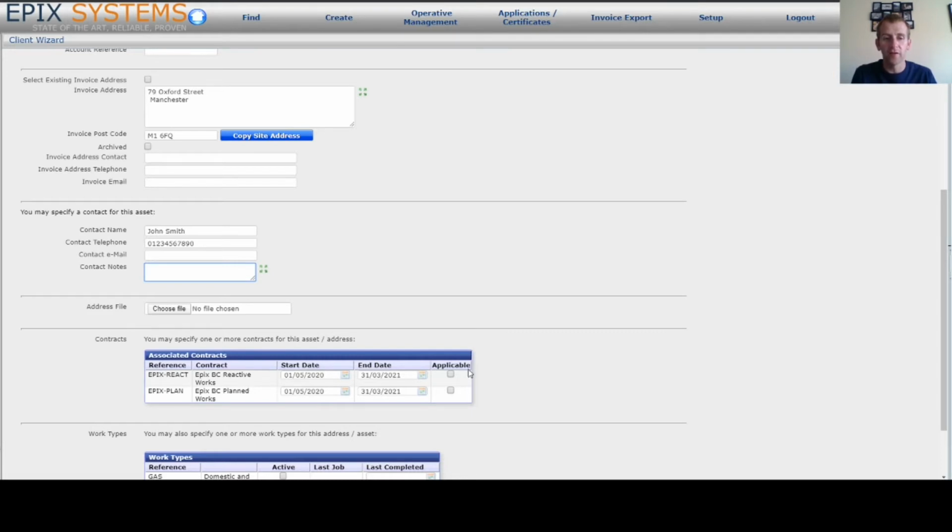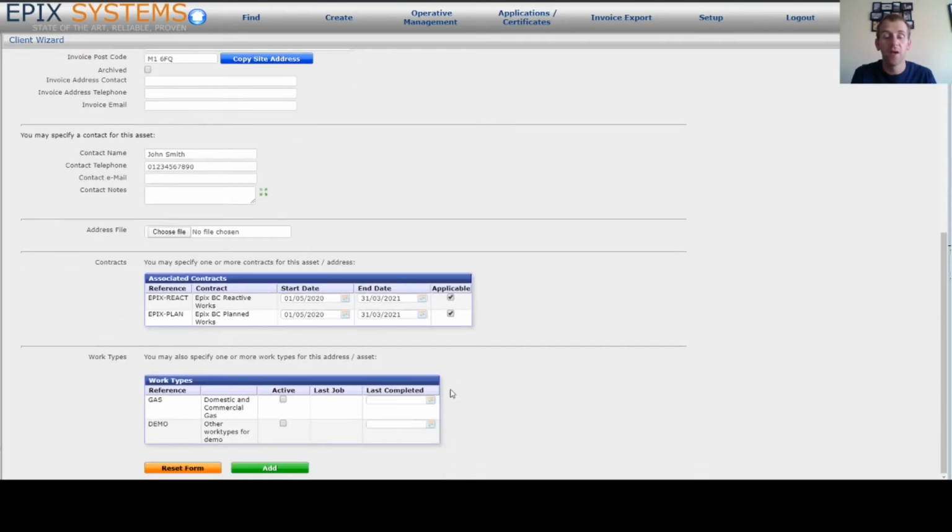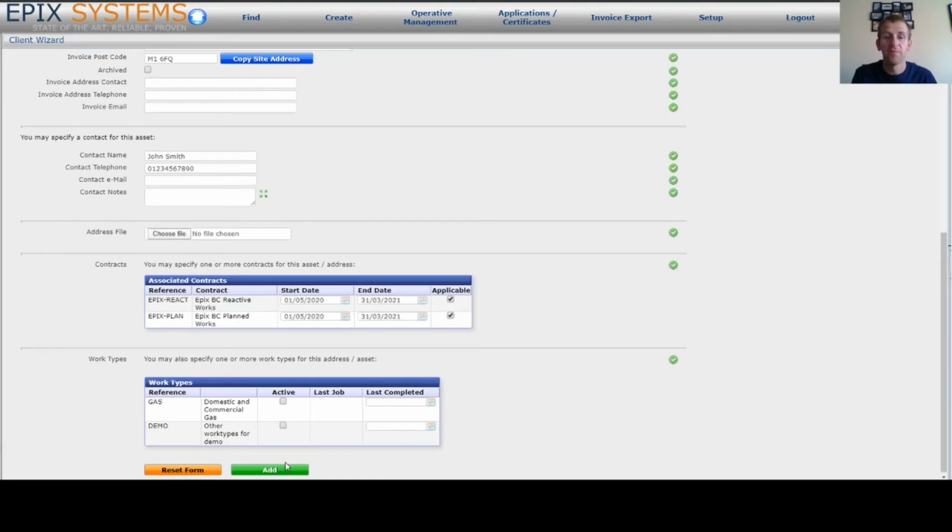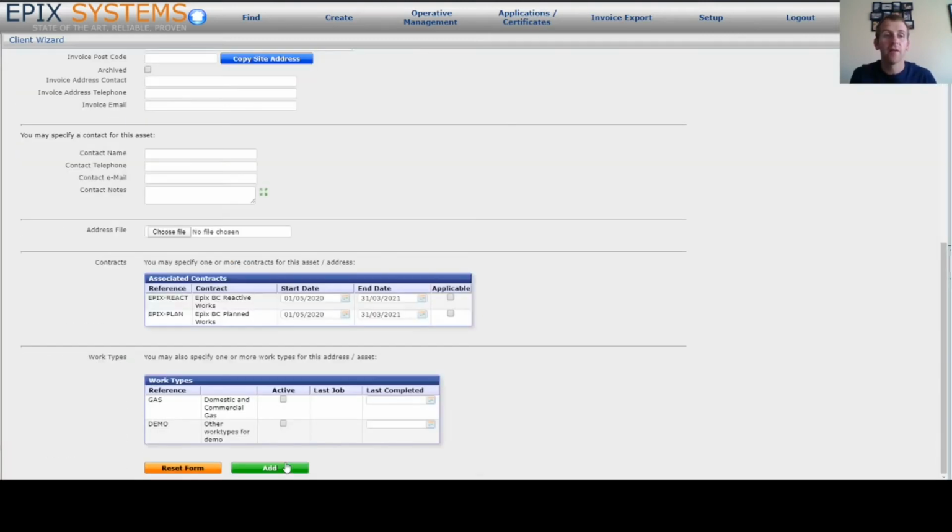Again, the contracts tick boxes, these are the contracts that exist for the client, and again we can tick which one of these are applicable for this particular property. So I'd like to have both available to me. And again, the work types. As seen on previous screens, if you're doing any scheduled works and you want to create jobs of that type for this particular asset and include them on those work plans, then you can do that by ticking here. But once you've finished completing the fields that you require on this screen, you then press Add, and this will create the asset for you.